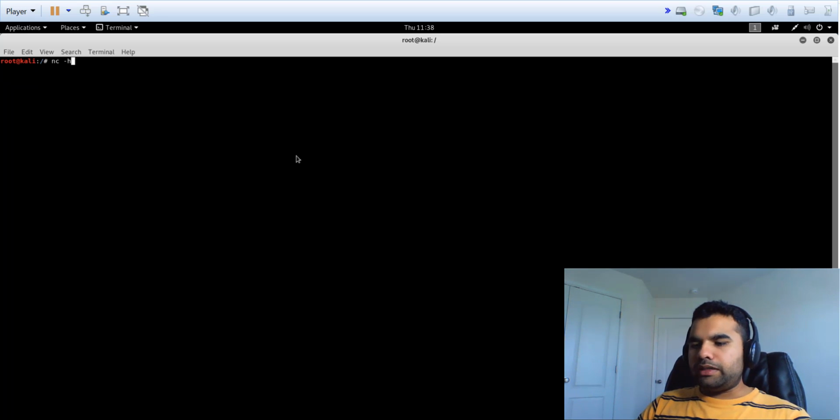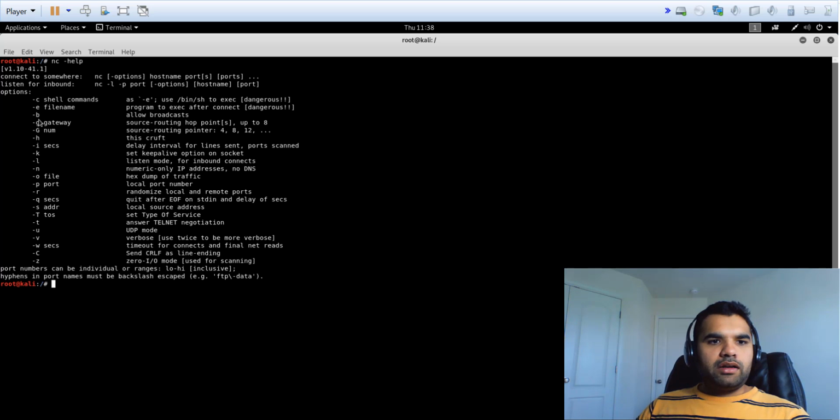So first let's do the netcat help. Here you can see we are going to use this option, where you can provide the file name and it will execute after connect. This is very dangerous, and they have even specified it. So this is what we're going to use to get the shell on the box.